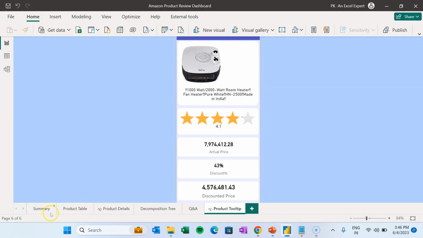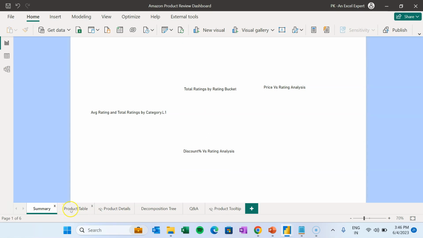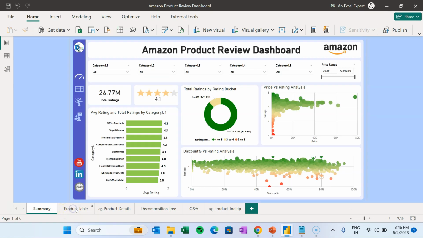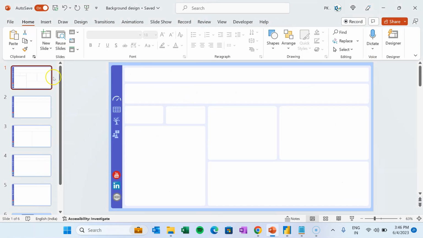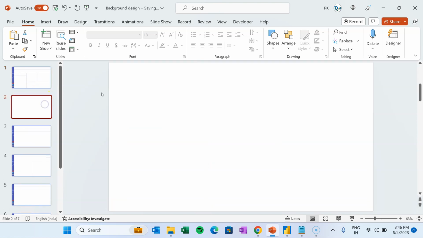We have summary page, this one. Then we have the next product page, this one, product table page, product detail page. Okay, so we have to create the background also. So to create that background, we have created this blank background. So let me add a new slide here and I'll quickly show you how I have created.